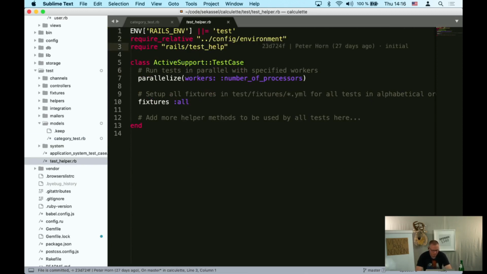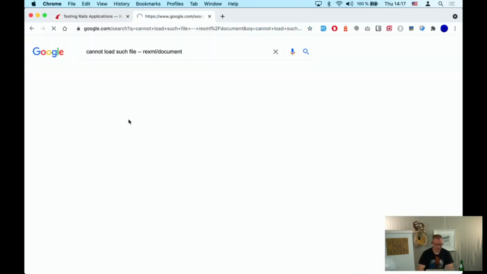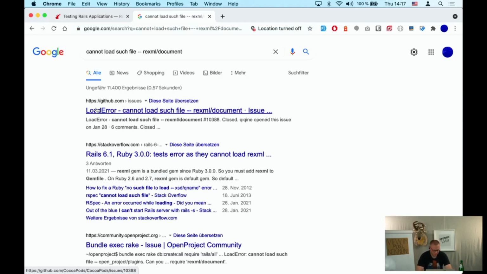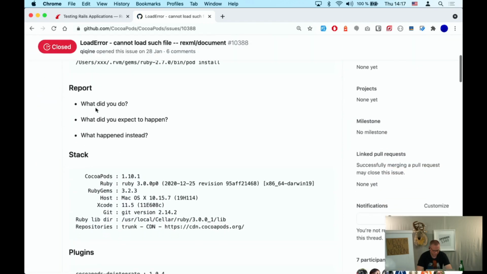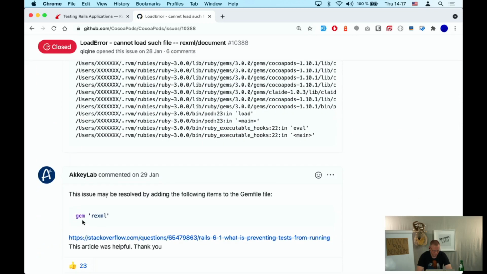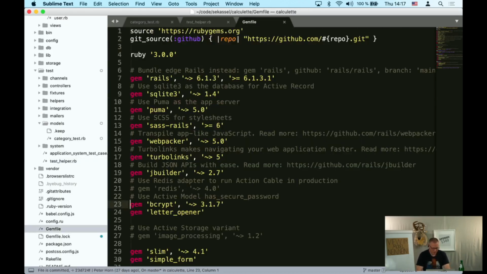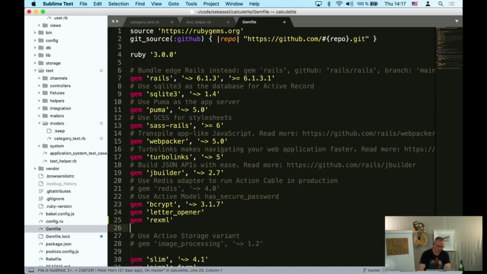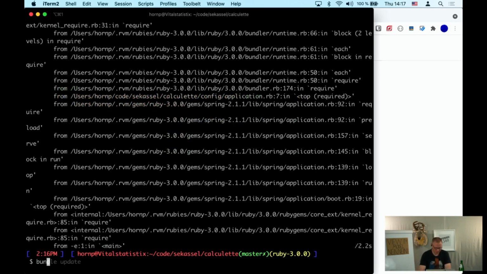Config environment and Rails test help. All right, so we just have to look it up. Yeah, let's just try it like this. Looks like some library had an implicit dependency on REXML. To bundle again.